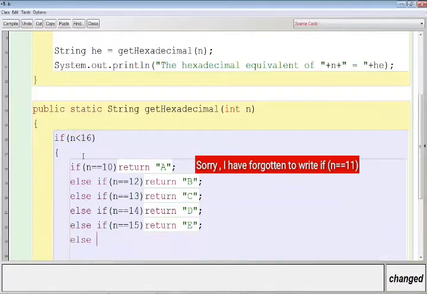So if n is less than 16, we need to check whether it is 10. If it is 10, return A in string format. Why? Because the return type of the method is a string. Else, if n is equal to 12, we need to return B. If it is 13, return C. If it is 14, return D. If it is 15, return E.